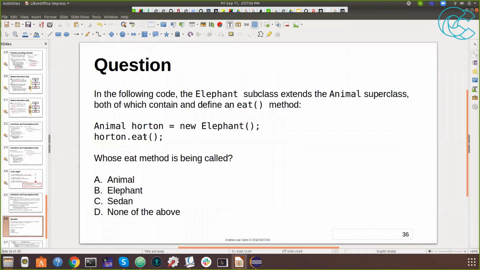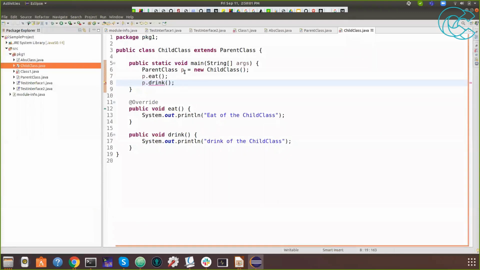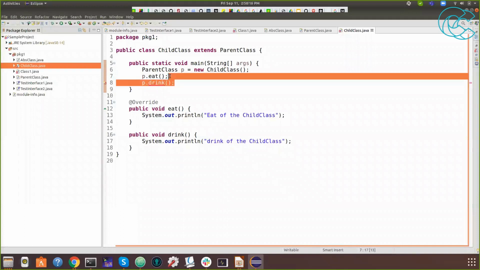So Horton dot eat would call the eat of the elephant, but you cannot use Horton to call the other methods of the elephant, which is same as the interface, right? So even in the interface, you cannot use this reference to call other methods of the implementing class, apart from the ones that are declared in the interface. So in the same way, you can't use this to call drink, for example.